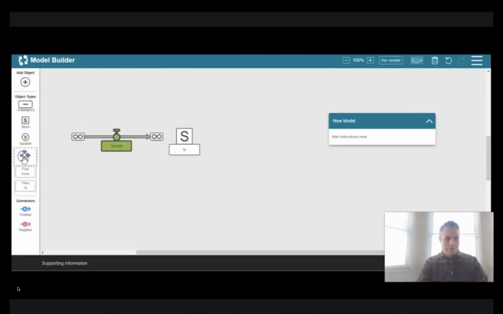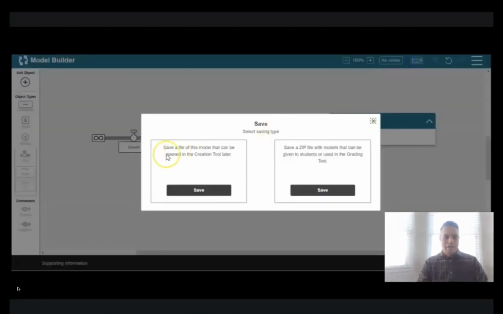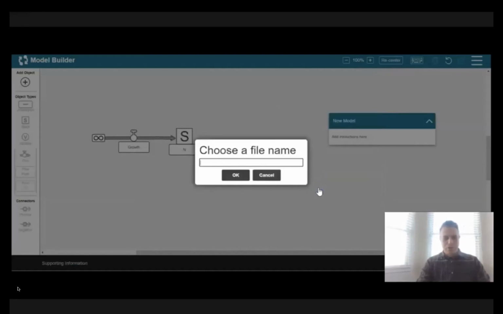And I'm going to call that a flow. Click here, link flow to, there we go. So I have a very simple model here. I'm going to go up to my hamburger, and I can hit save. I can save it just as this would be the reference file. I'm going to save it as the zip file just to show you.